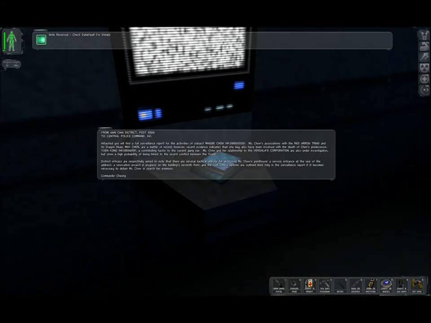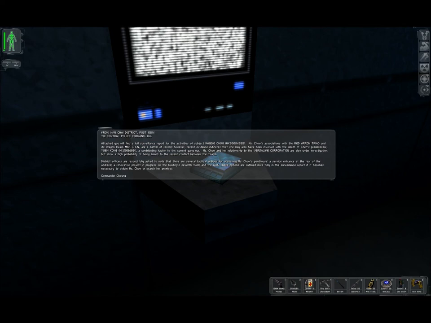From Wan Chai District, Post 11384, to Central Police Command, HK. Attached, you will find a full surveillance report for the activities of subject Maggie Chow, HKS 00084393. Ms. Chow's associations with the Red Arrow Triad and its Dragonhead, Max Chen, are a matter of record. However, recent evidence indicates that she may also have been involved with the death of Chen's predecessor, Yuan Kong, HKS01-34091, a contributing factor to the current gang war. Ms. Chow and her relationship to the VersaLife Corporation are also under investigation, but show a high probability of being linked to the recent conflict between the Triads.